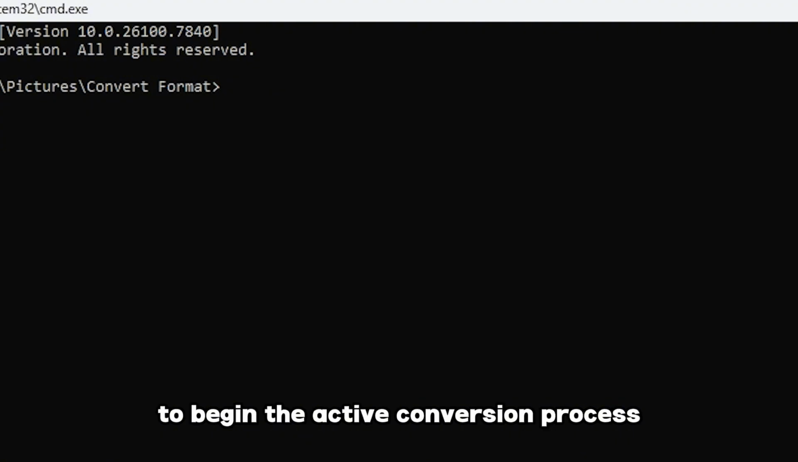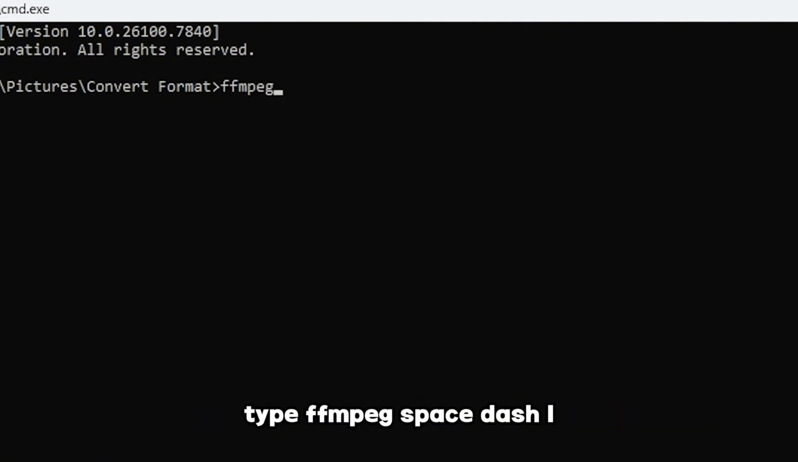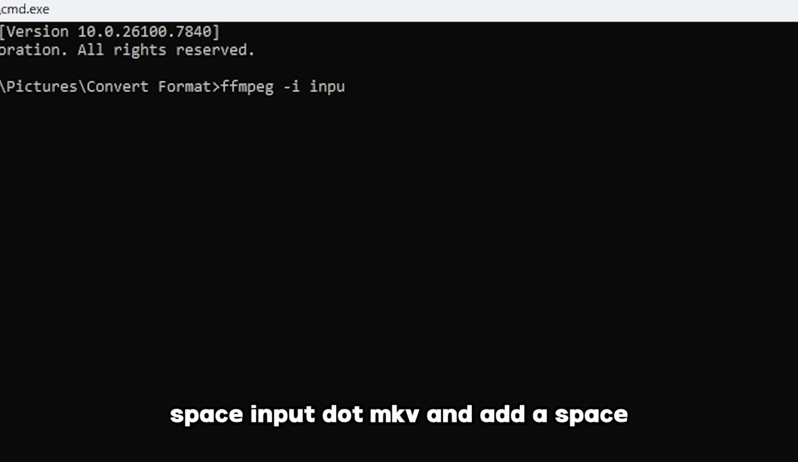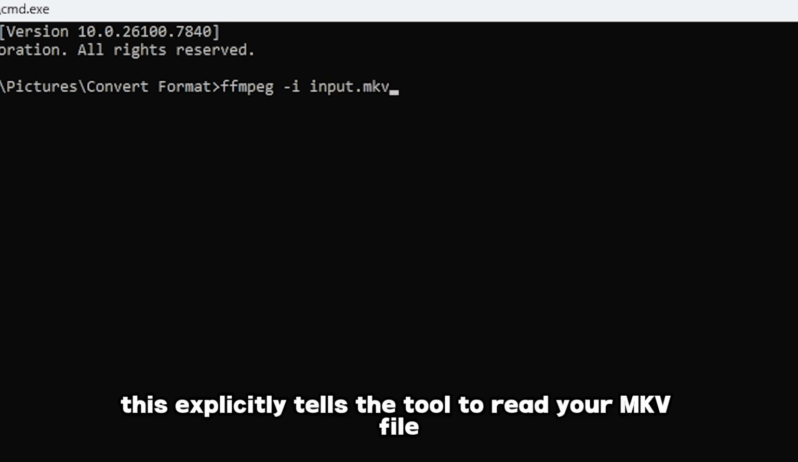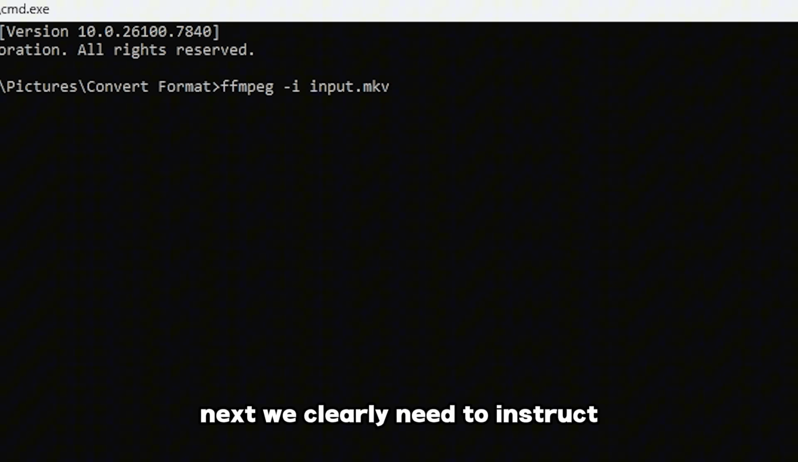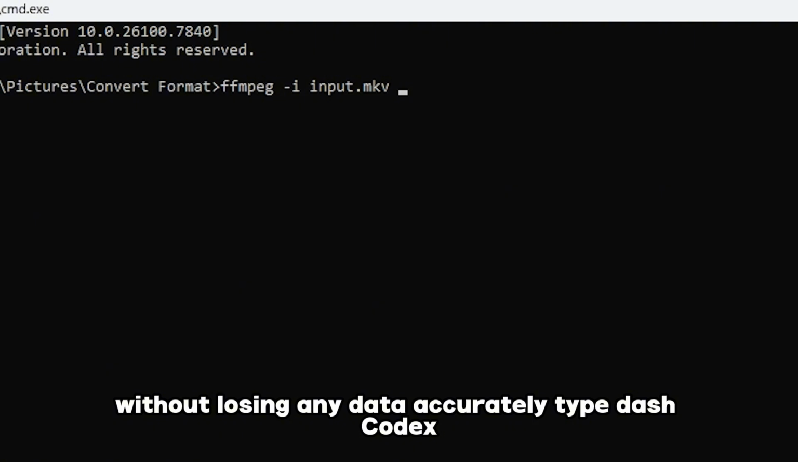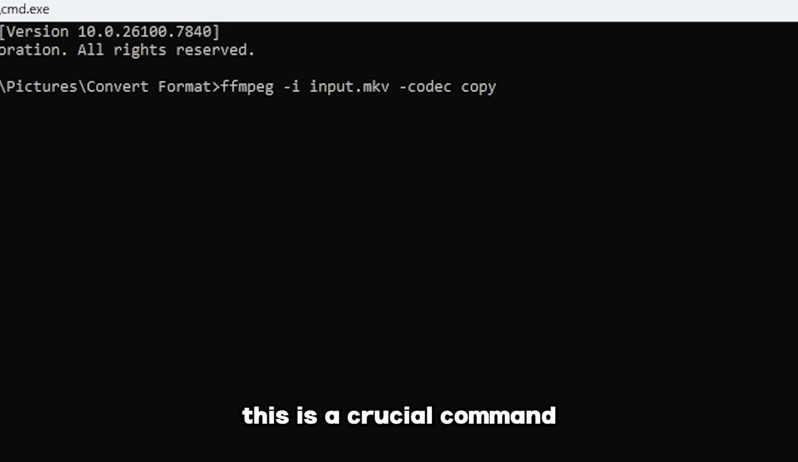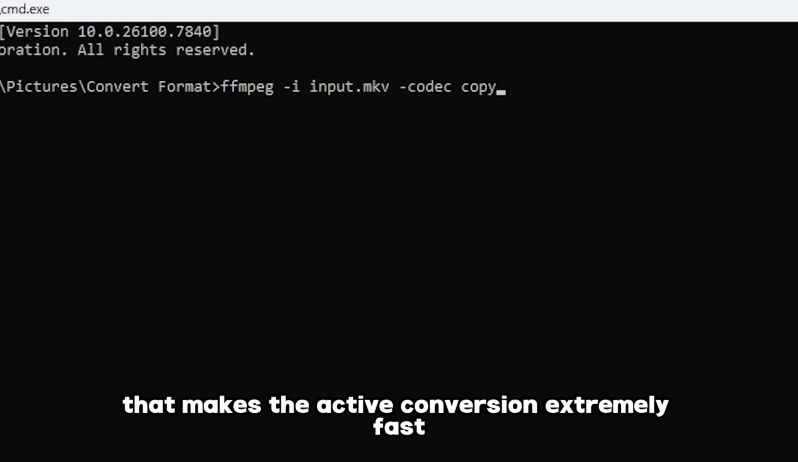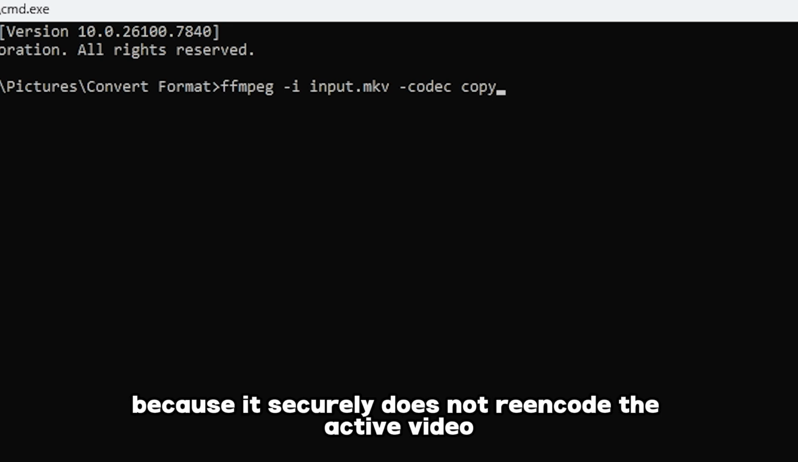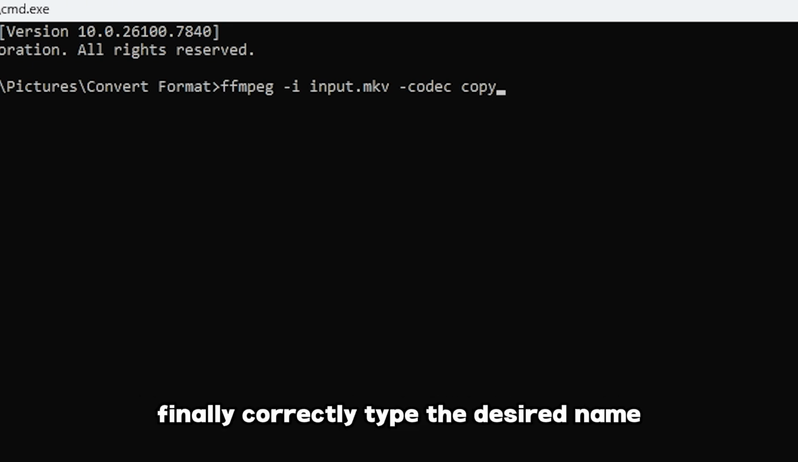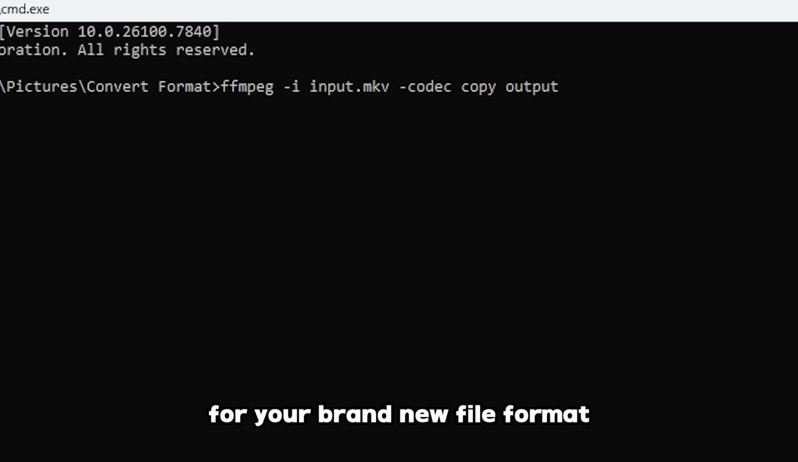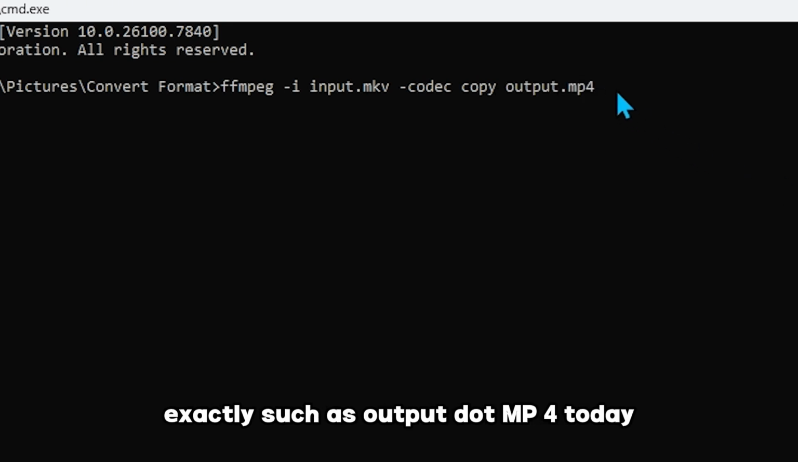To begin the active conversion process, type FFmpeg -i input.mkv and add a space. This explicitly tells the tool to read your MKV file. Next, we clearly need to instruct FFmpeg to completely copy the exact video and audio quality entirely without losing any data. Accurately type -codec copy and smoothly add a space. This is a crucial command that makes the active conversion extremely fast because it securely does not re-encode the active video. Finally, correctly type the desired name for your brand new file format, exactly such as output.mp4 today.